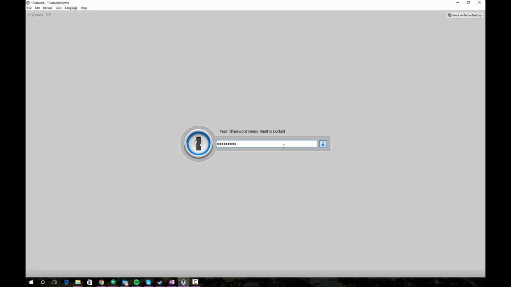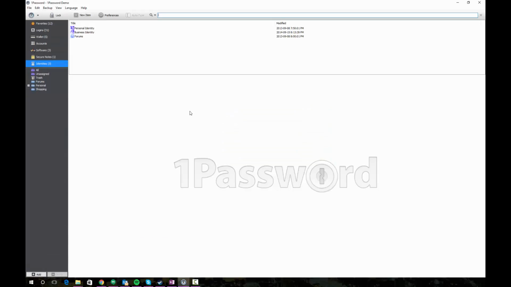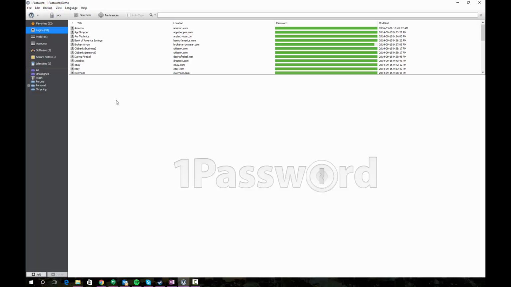First thing you want to do is log into your 1Password vault. Using the 1Password app, the times that you might see the availability of creating a Diceware passphrase is when you're using 1Password to create a strong password for a site that you've already subscribed to, or if you're creating a new login item. In this situation, I'm going to use the demo vault to show you how to create a new login item and create a Diceware passphrase.